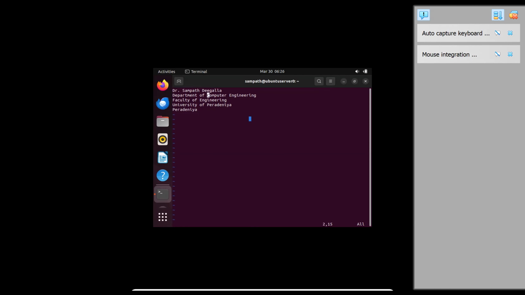Let's say you are in the middle of the file. If you want to go over to the beginning of the file, you have to type GG. If you type G twice like this, it'll go to the first line. If you press capital G, it'll go to the end line. So that is navigation.